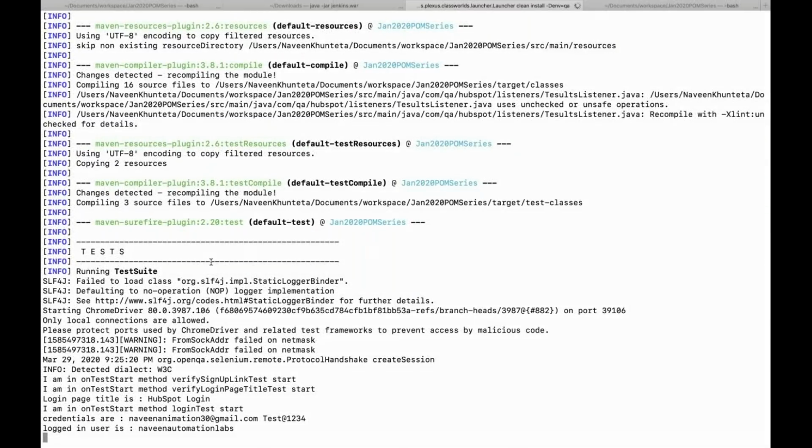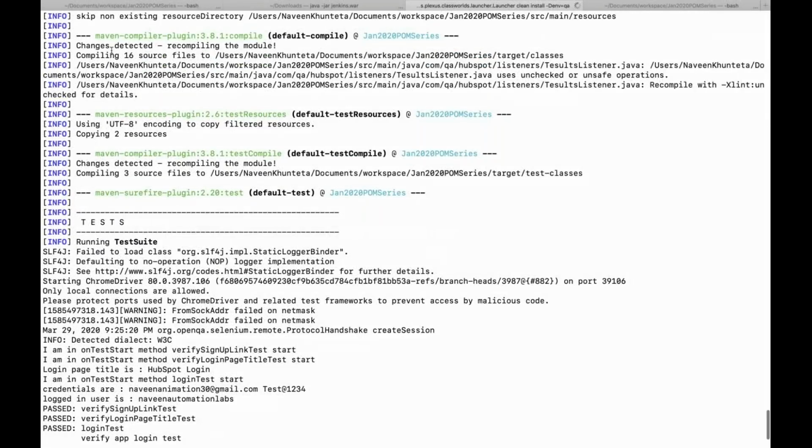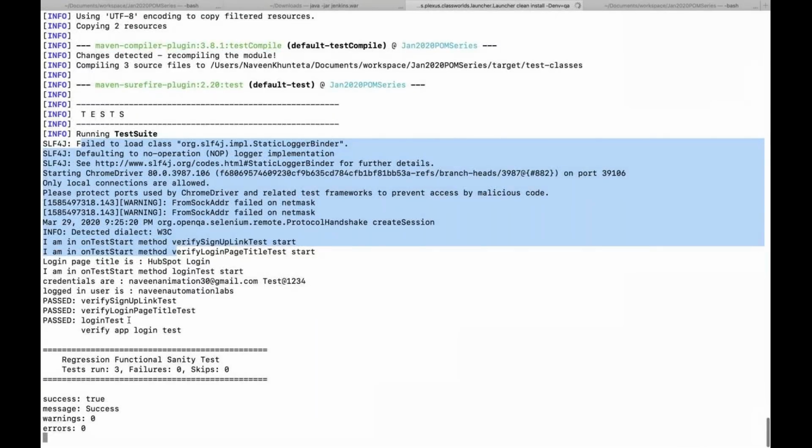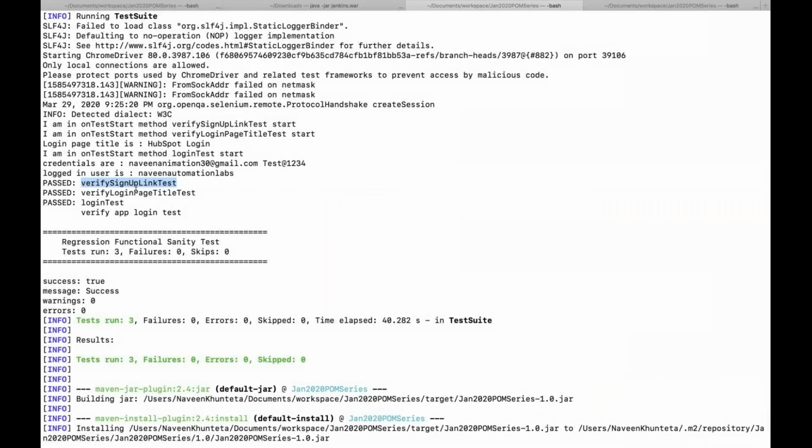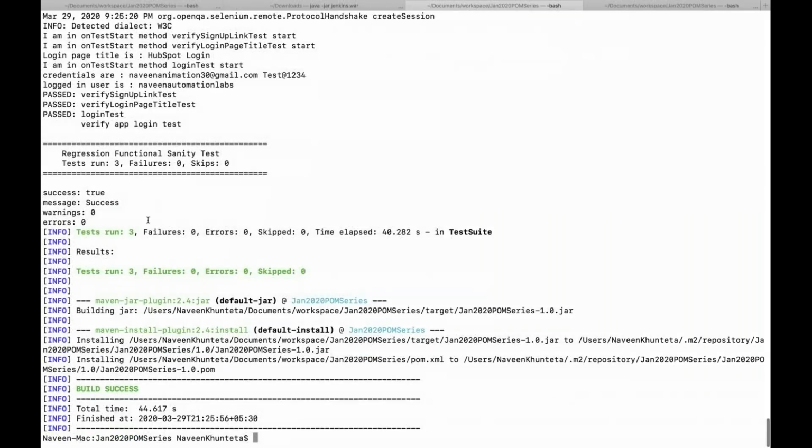And you can see that my Maven project is absolutely working fine. The complete Maven life cycle is happening. My test cases are getting executed and 3 test cases are there. You can see verify sign up link test, verify login page title test and login test. Perfect. So 3 test cases are absolutely working fine, and my build got successful, right?